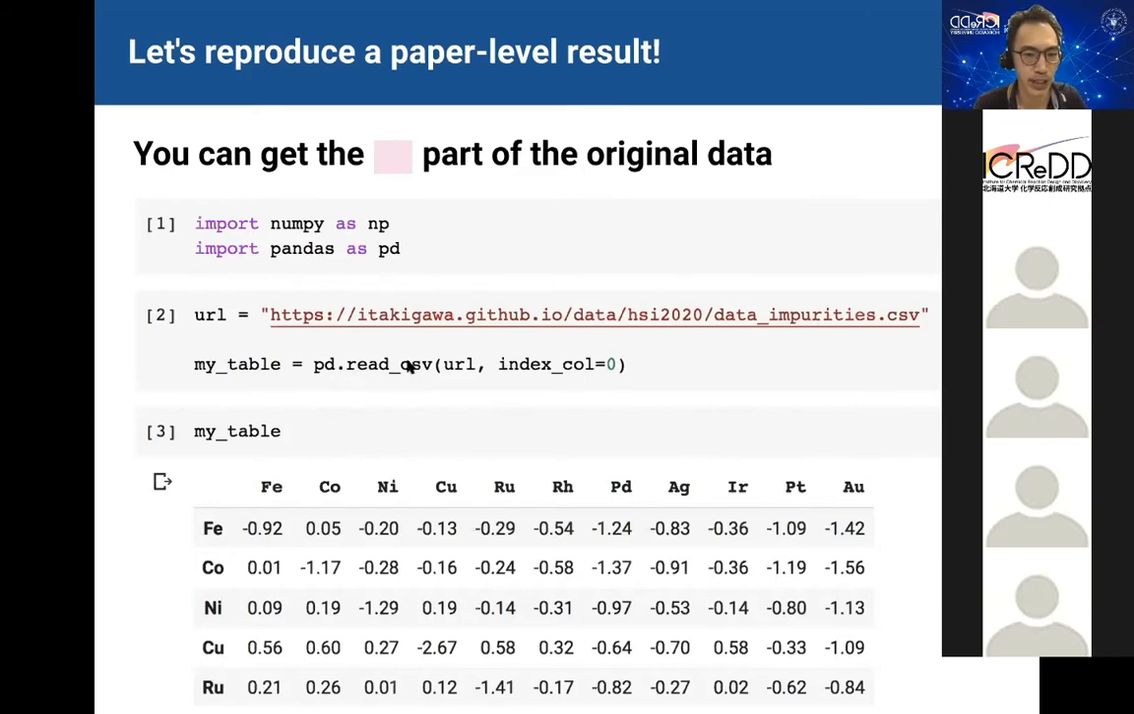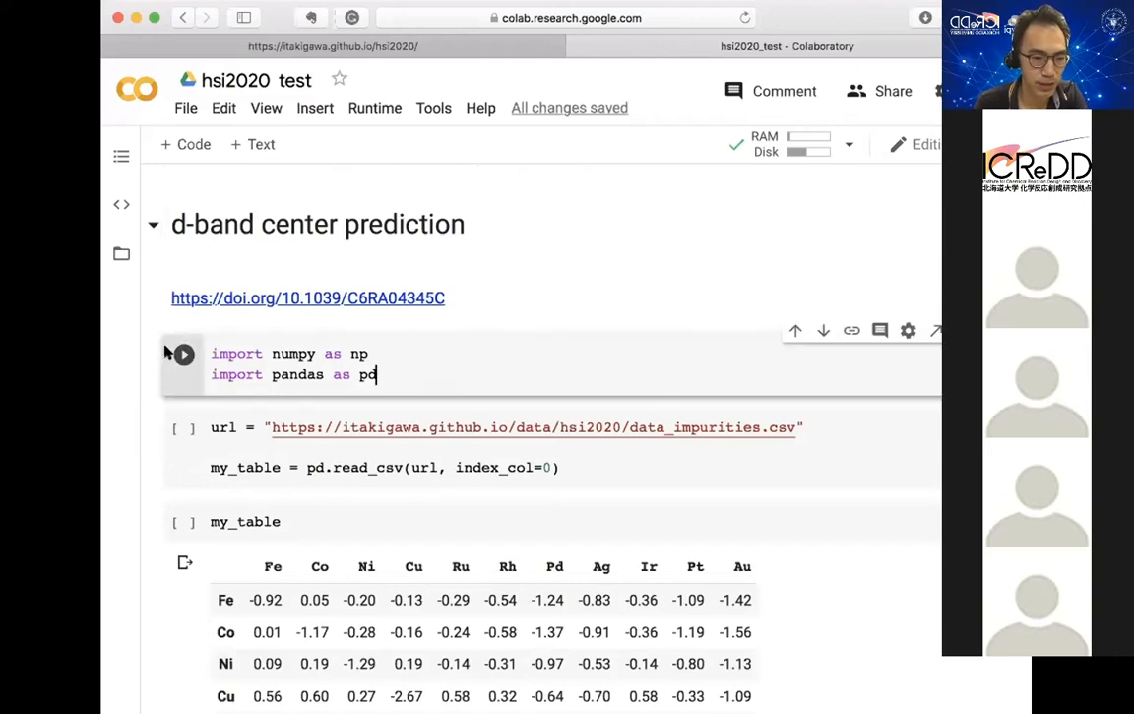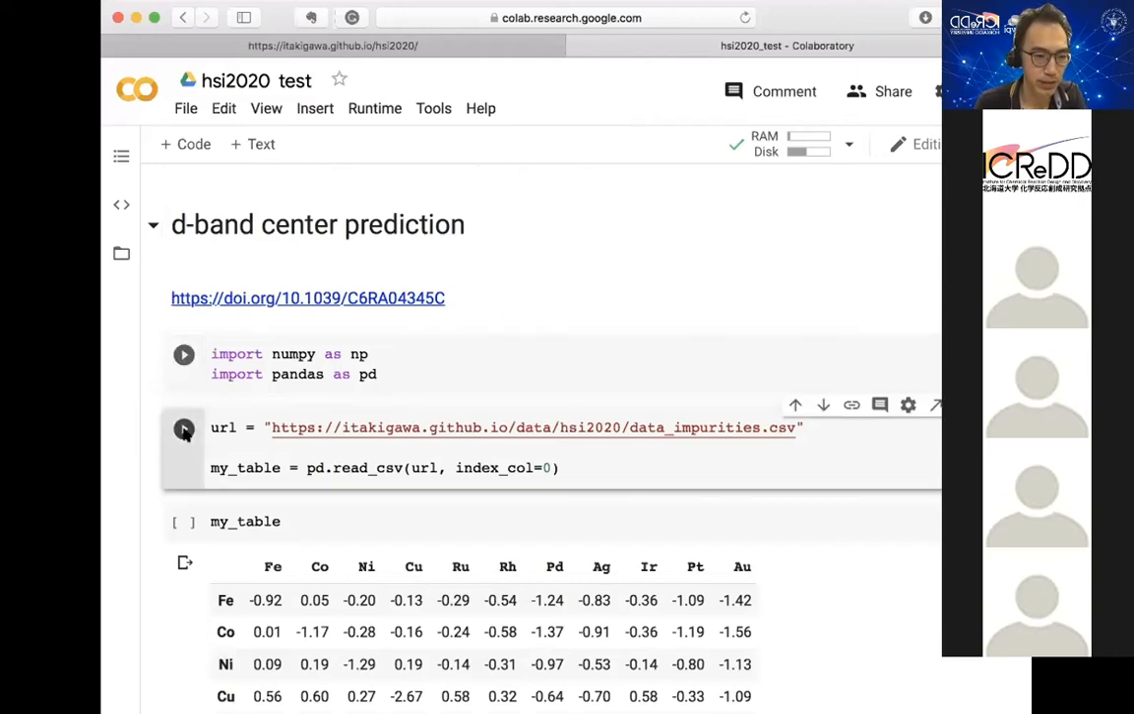But anyway, here we just load the CSV file and put it into this variable. You can see the table here. And I'll try. Live coding is dangerous, but anyway, in this case, we can click here, click here.